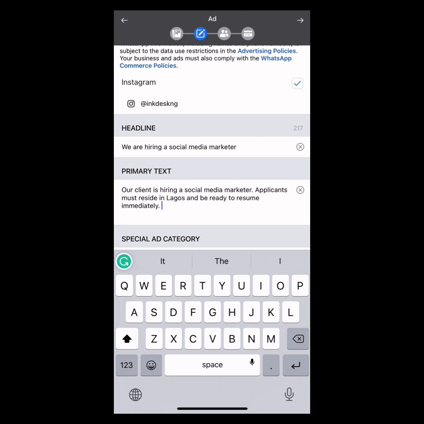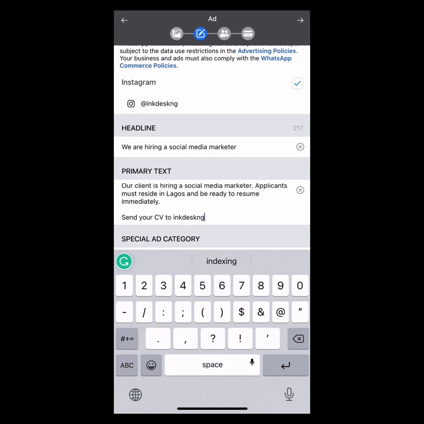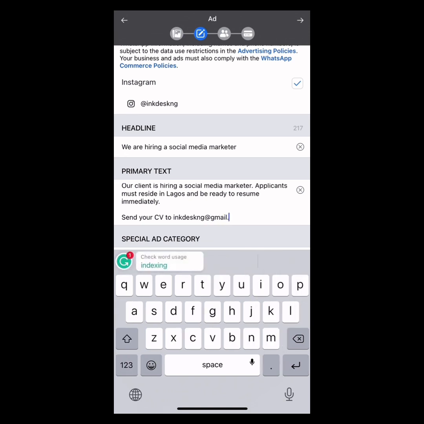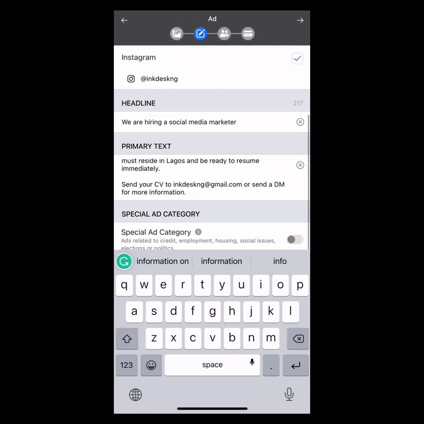Then you can put send a DM. Okay, no, let's say: send your CV to inkdexng at gmail.com or send a DM for more information. So that's it. This is what people will see.